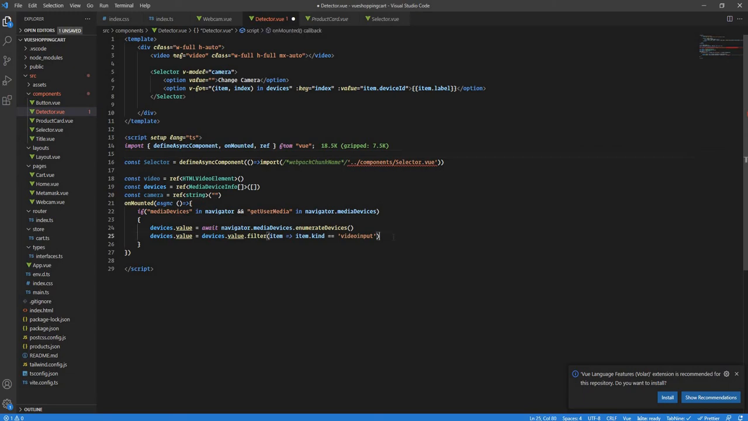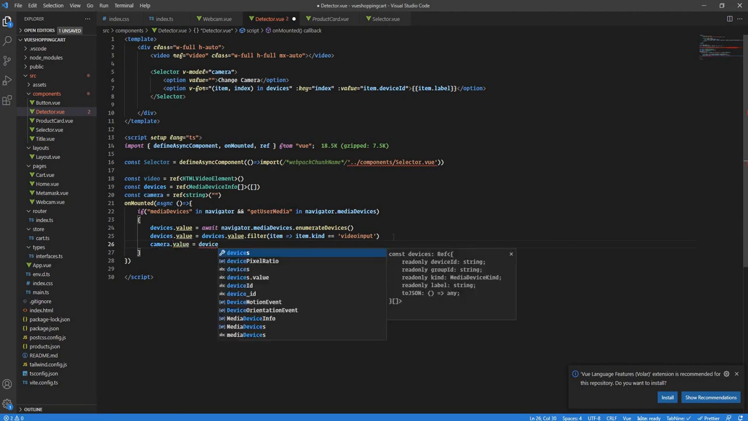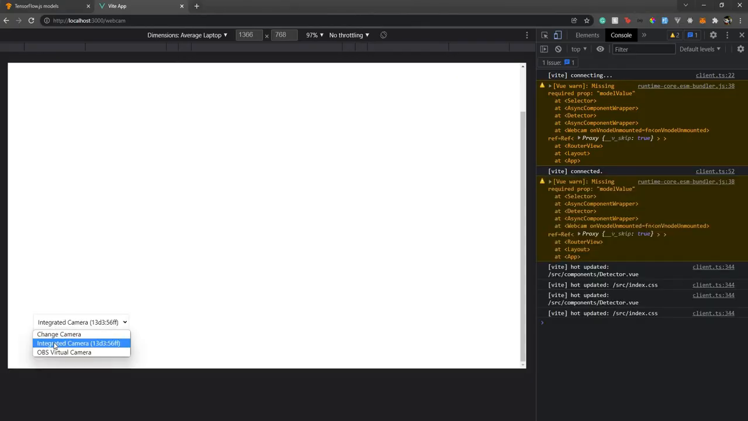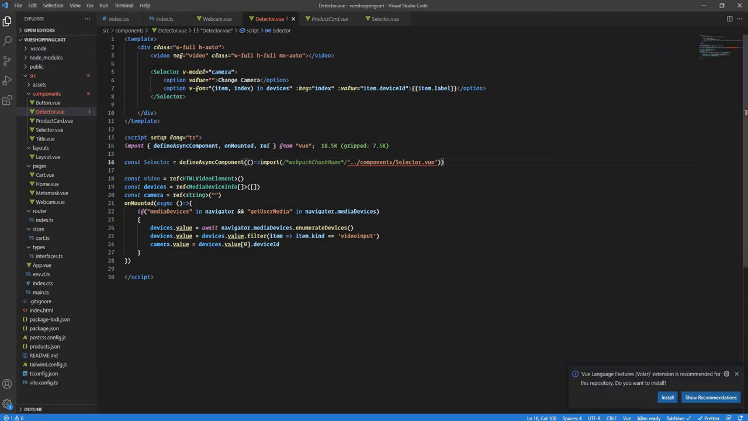And then we will say here, okay, we just want the very first detected device as a camera. So we're going to say camera.value equal to devices.value, the first device ID. Okay. Next we go back over here again, so we have the integrated camera because that's the very first device we have. And now simply we start our video.